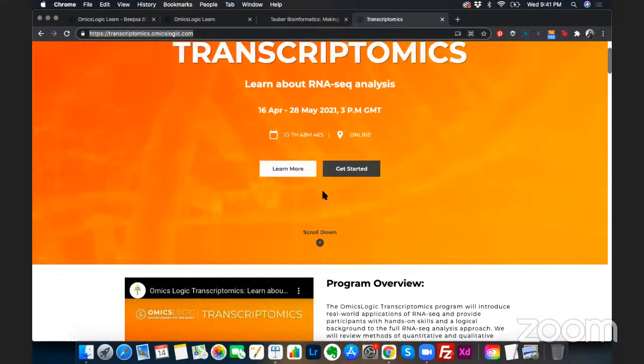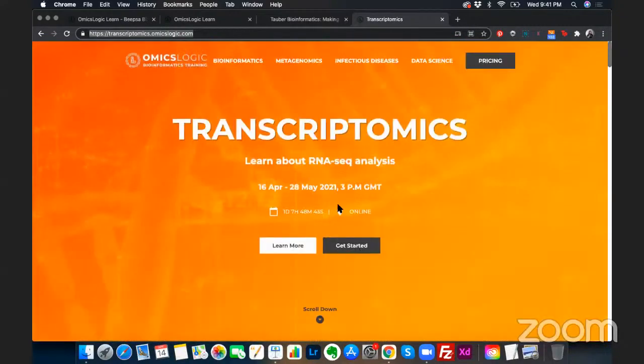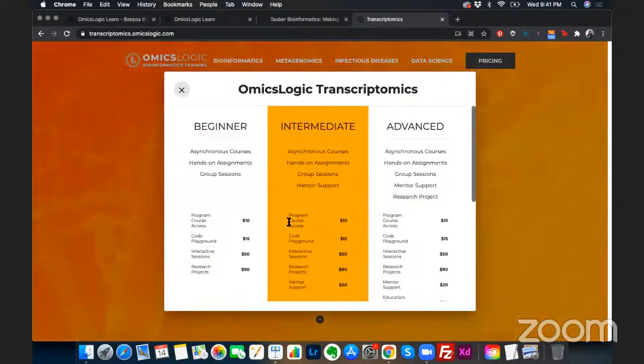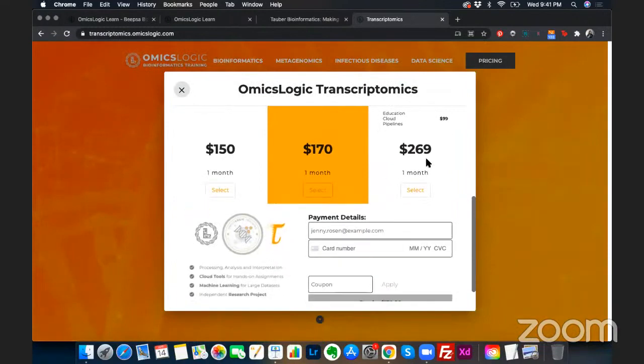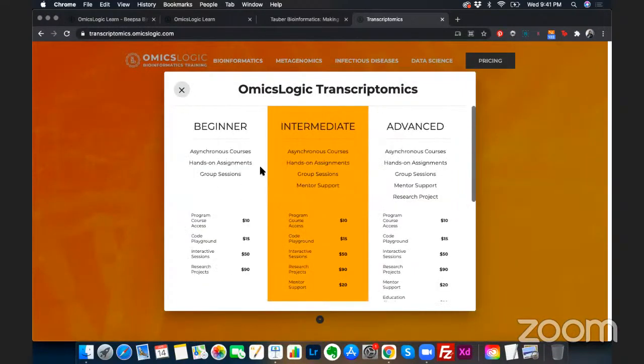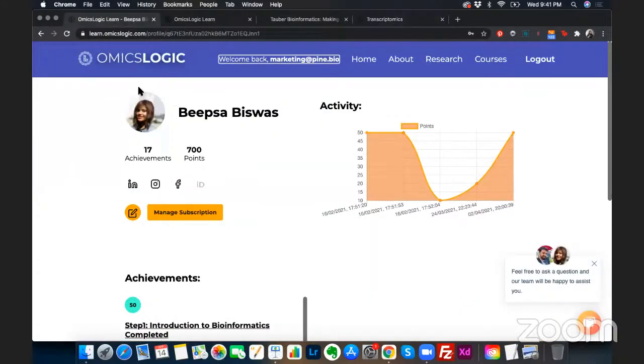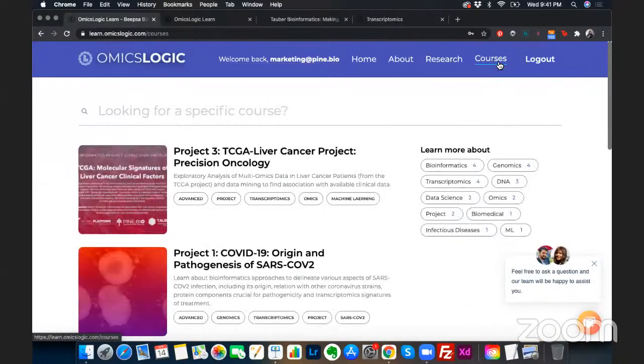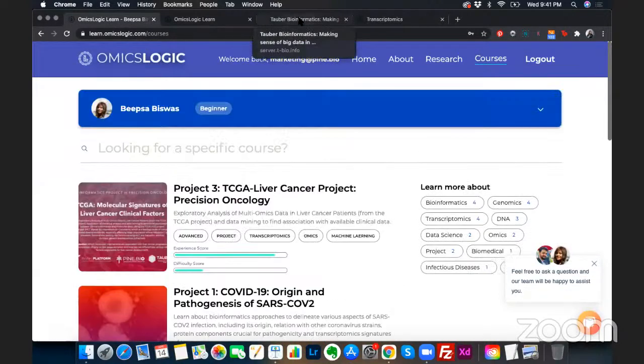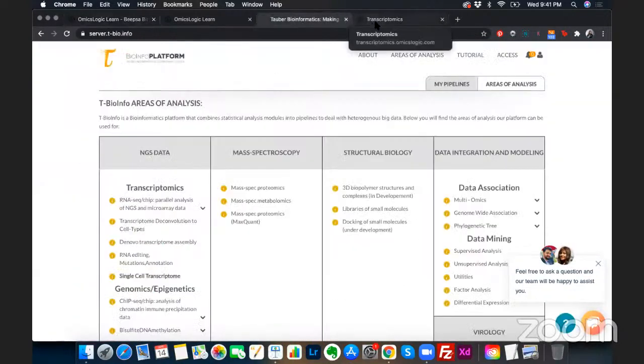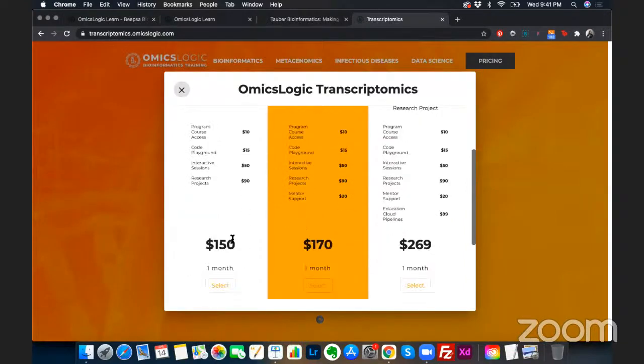Now, let me explain how you can register for the program. If you come to this page, you can either click on pricing or on get started, and you will be given these three options to register for the program. I will also explain what these three options mean. The beginner license gives you access to all of these subscription courses, all the courses marked with a star, as well as educational access to the TBioInfo platform, and also the group session.